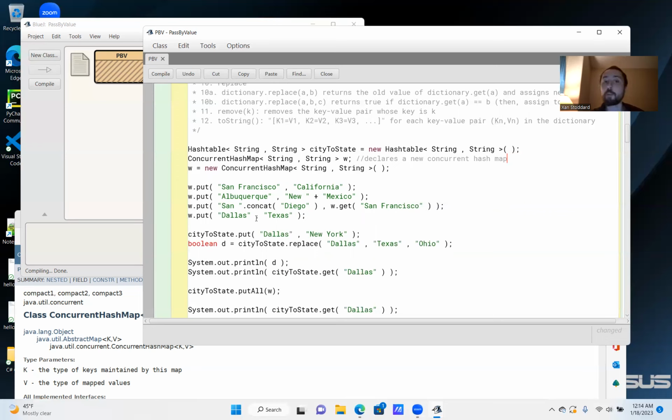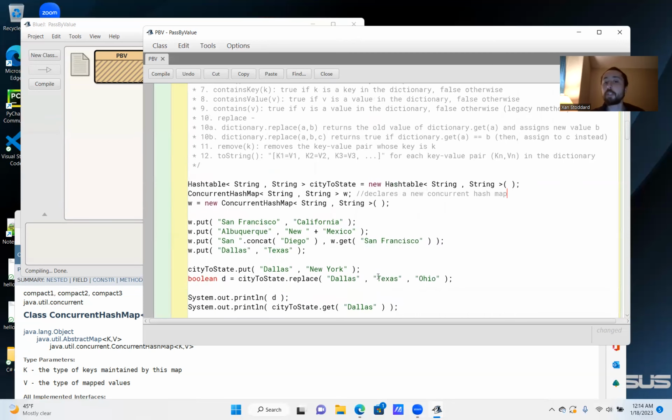And then we have w.put("Dallas", "Texas"). And so if we have another dictionary and we say cityToState.put("Dallas", "New York"), and then what we're going to do is we're going to say boolean d = cityToState.replace("Dallas", "Texas", "Ohio"). So remember, we said replace of A, B, C, right? If we accept three arguments into the replace method, what it will do is it will reassociate the value associated with the first argument to be the third argument only if it had previously been the second argument.